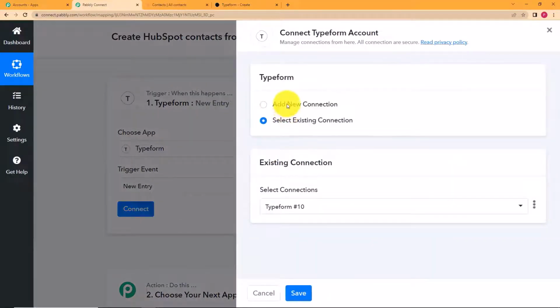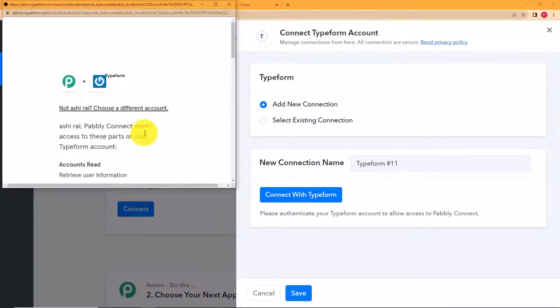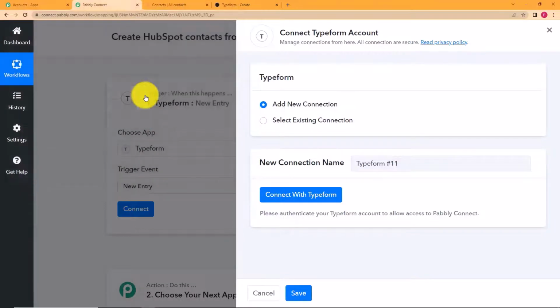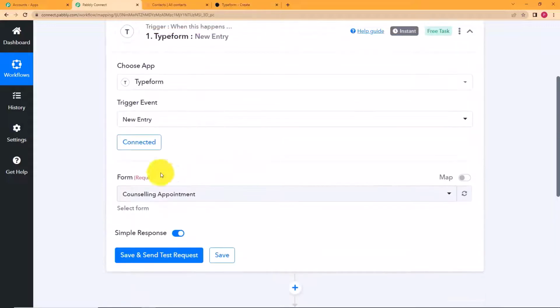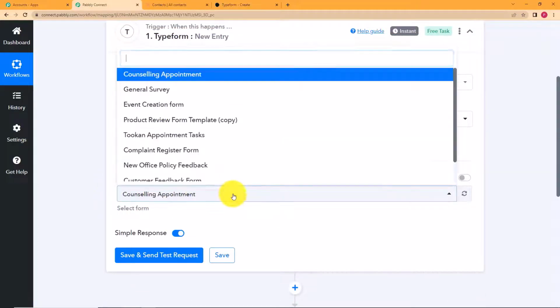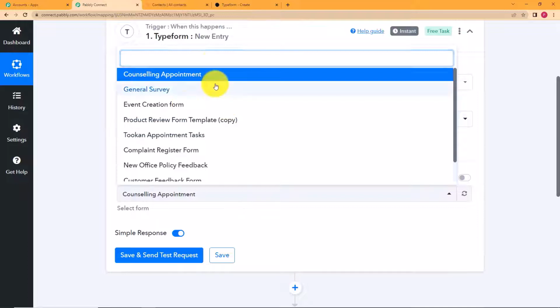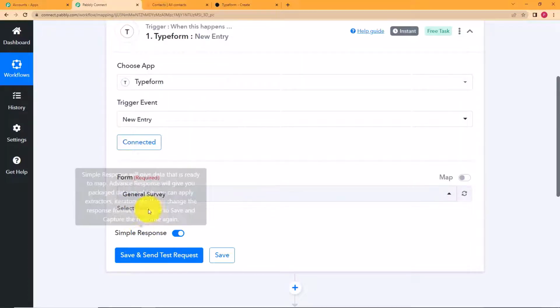Click on Connect, add new connection and connect with Typeform. It will automatically detect the presence of an account and then you just have to give access by clicking on Accept. Like we did, and see the authorization is successful. It will automatically detect forms, or you will find the whole list of the forms that you have created. Like this is the form that I am going to use and the name of my form is General Survey. So first of all, choose the form name correct. This is the form that you want to select or capture the responses for.